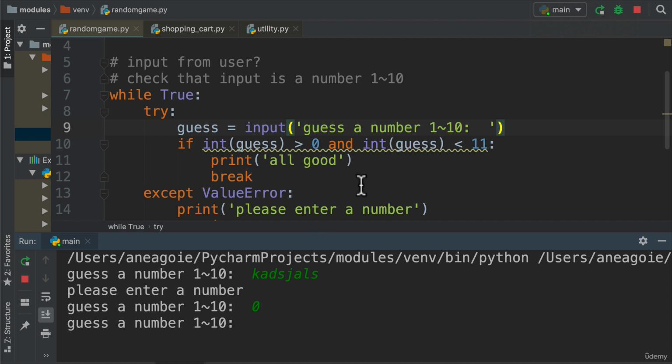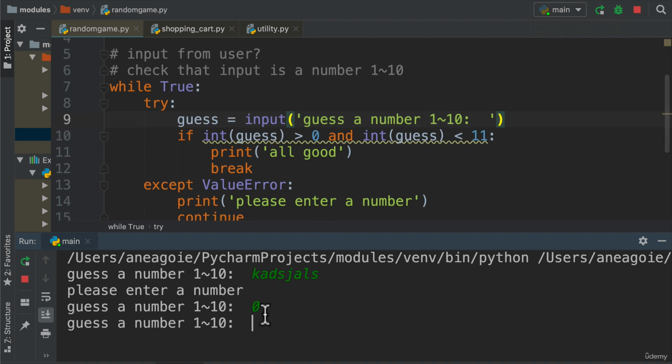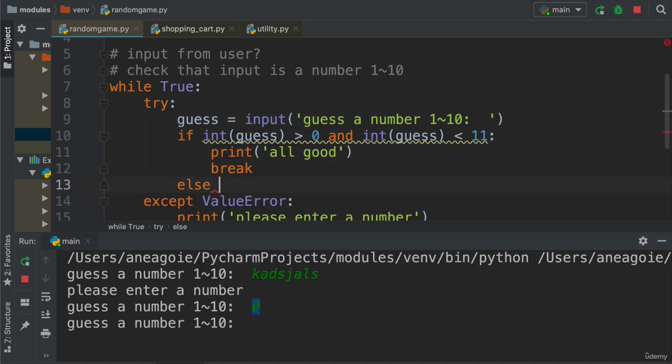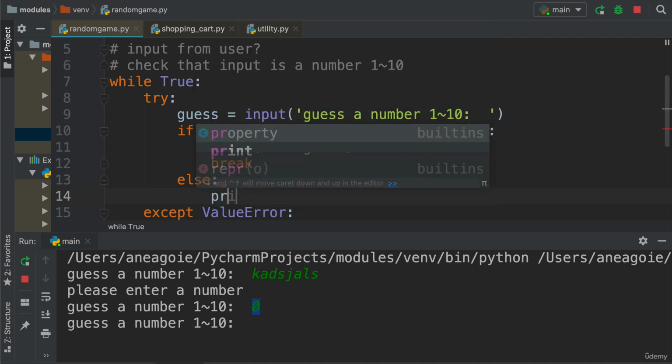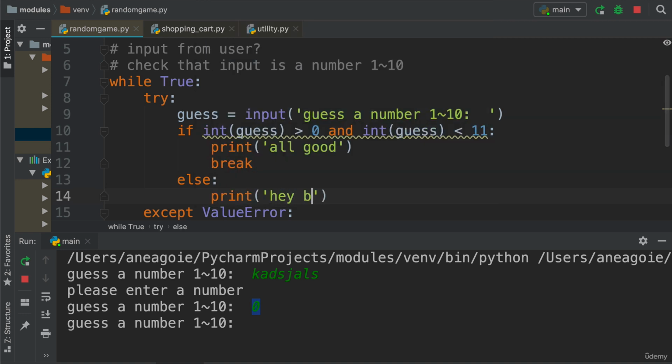Nope, this doesn't work. It's going to keep asking me because, well, the number that we entered, it's less than 1 to 10, but it's a wrong answer. We could check is wrong. You know what? Let's do that. Let's say else. We'll say, hey, bozo, I said 1 through 10. That'll be a fun one.